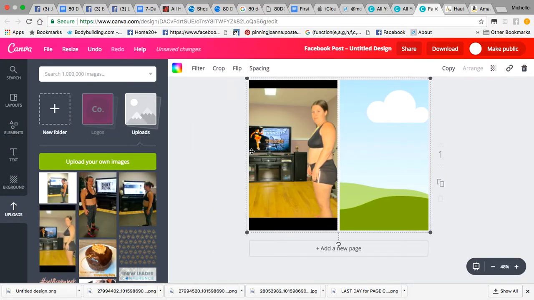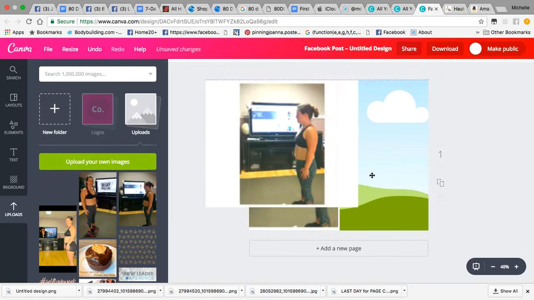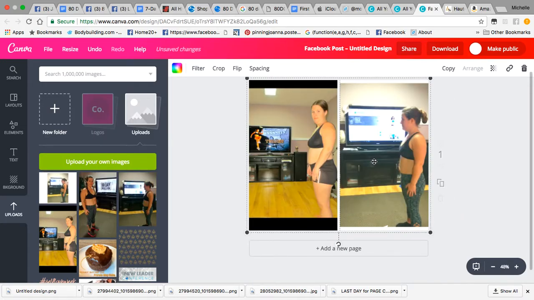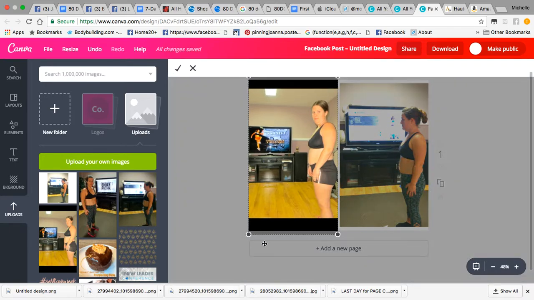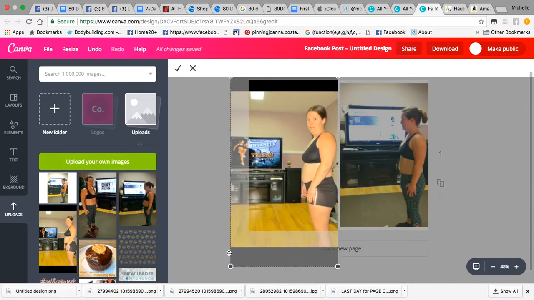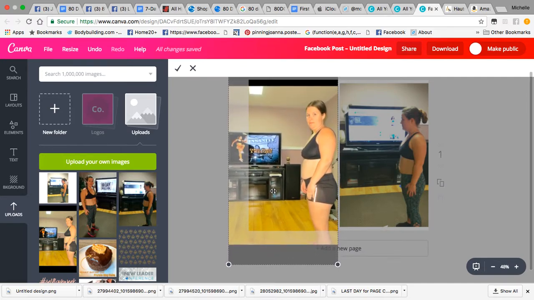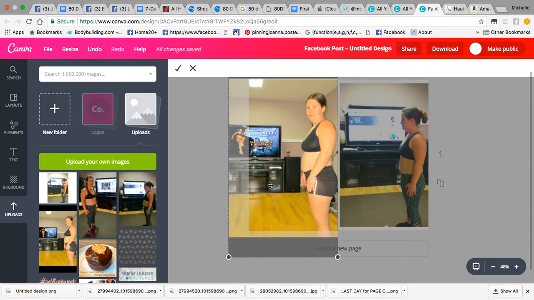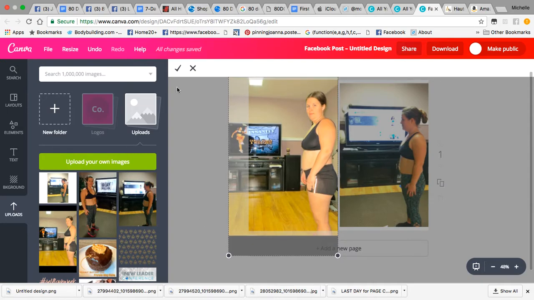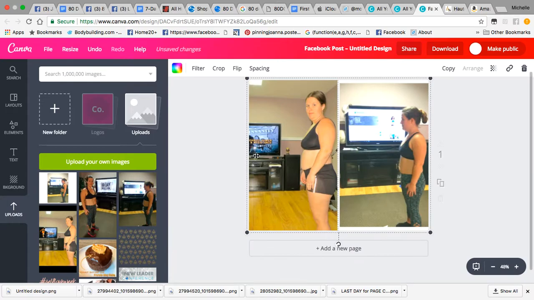So let's take the before. There, it pops in. Let's take the after, and it pops in. Okay, perfect. Now, some of you might leave it like that, but does that look really professional? Negative. So now we want to double click into the before and get rid of all that black. We're going to expand it a little bit and move it up. There, she fills the whole screen. Perfect. Click check.